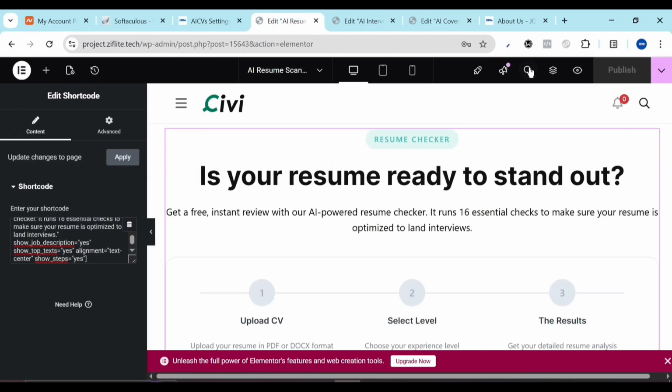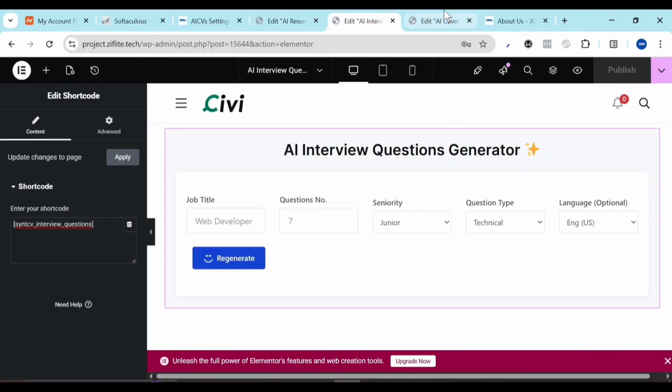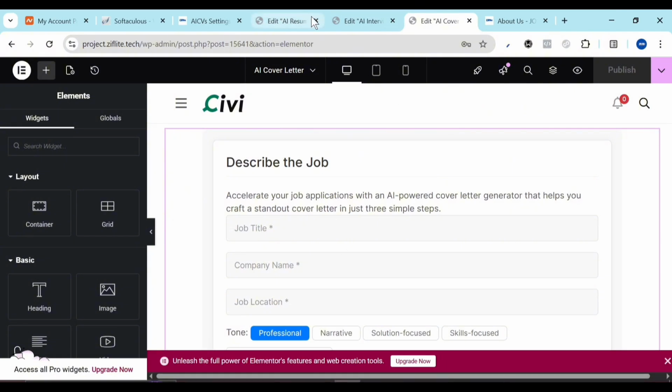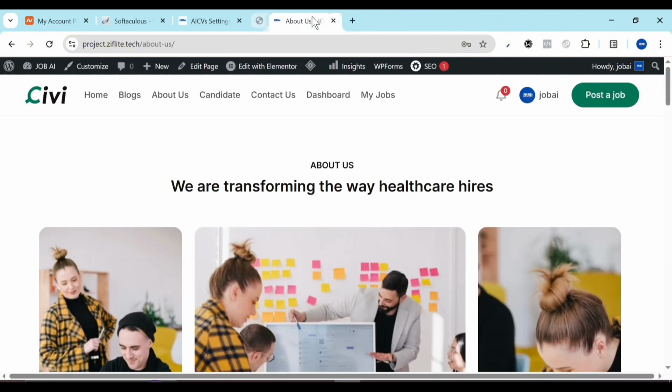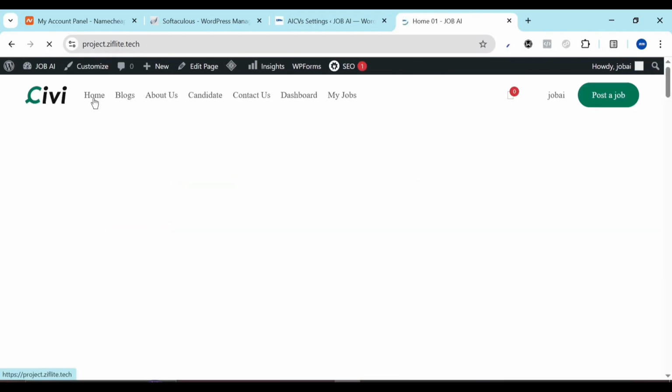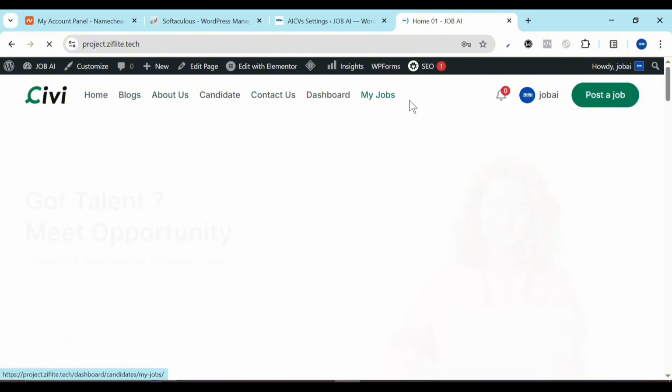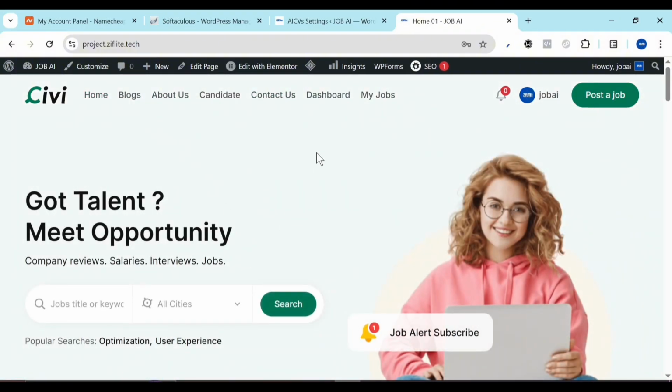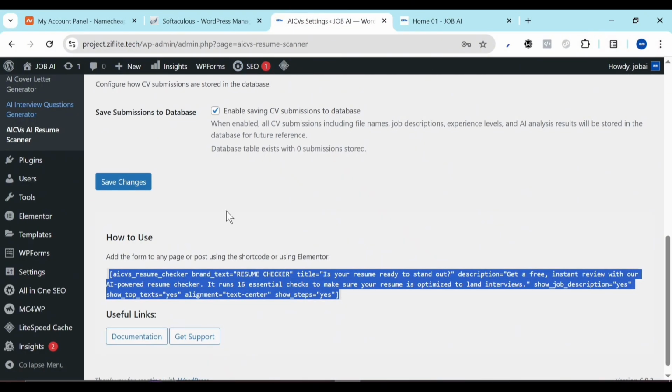Now once they are published, you can see they are all published, right? Now we're not making any changes, so we're just going to cancel them. We'll come back to our front end and click on home here. But notice you will not find anything on the menu. They are not here. So how do we add them? I've showed you, it's pretty easy.